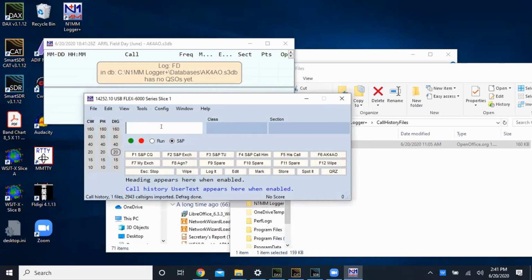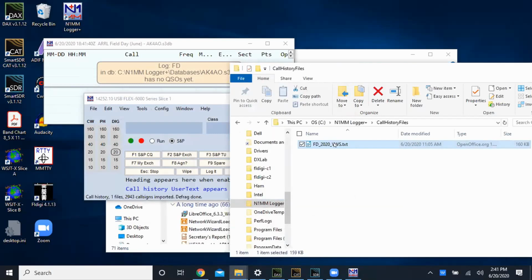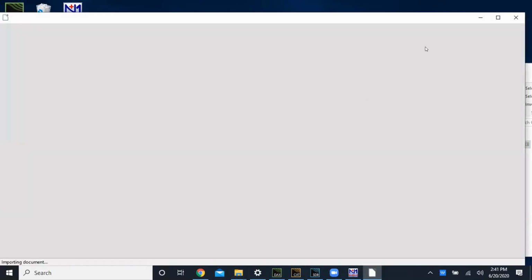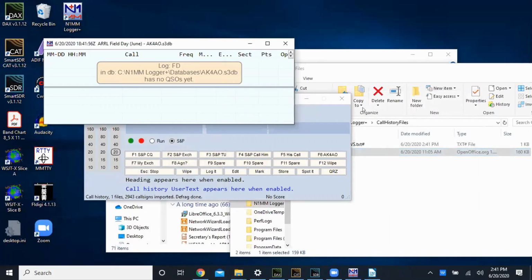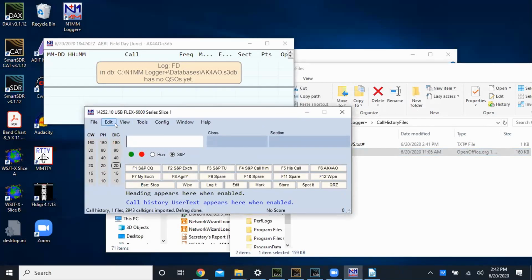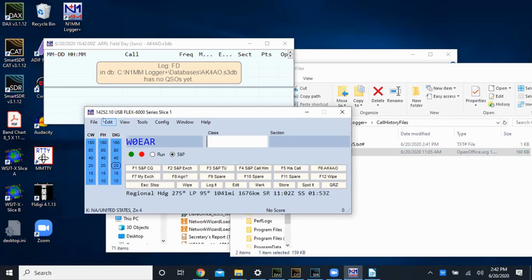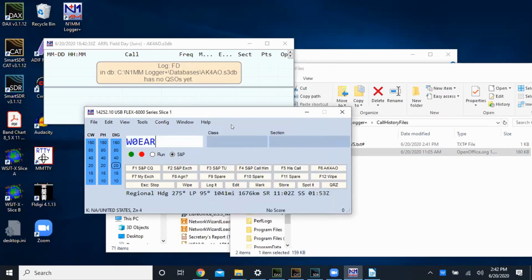It's not really going to open it, it's going to load it. Now if I type a call sign that is in the file, it will automatically pre-populate. I should have found one ahead of time, but let me just quickly find one. Okay, so if I contact W0EAR with call history enabled. Let's see if it's enabled yet. Okay, one more step. I've got to enable it. Sorry. Yeah, here it is. In the configuration, I'm going to enable call history lookup. Okay, so let me start over.